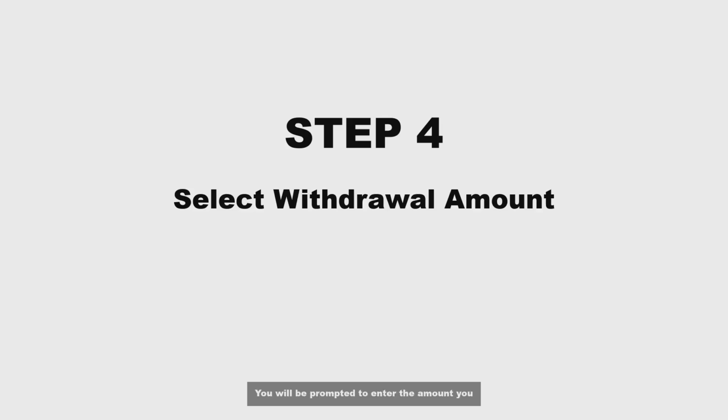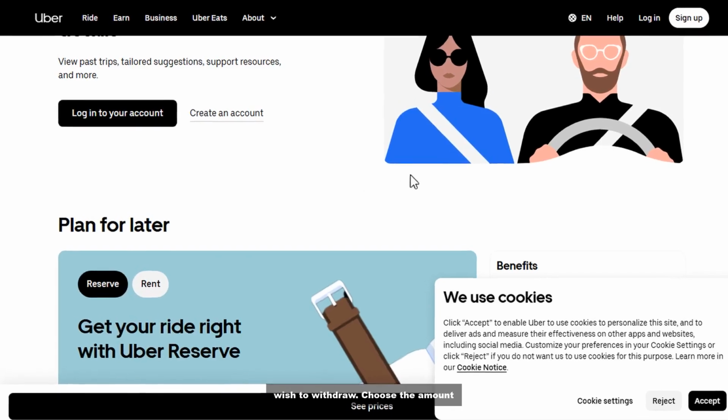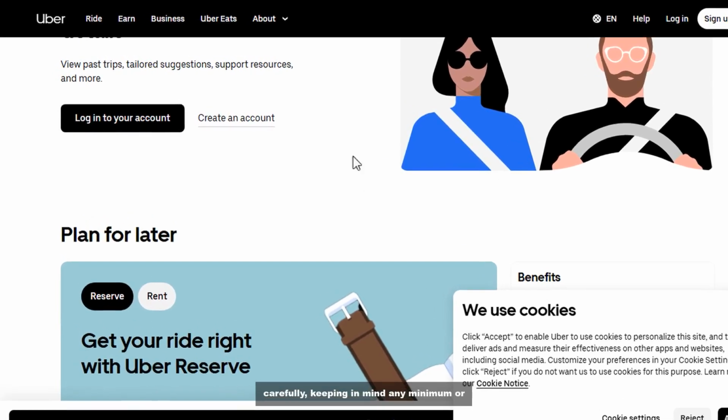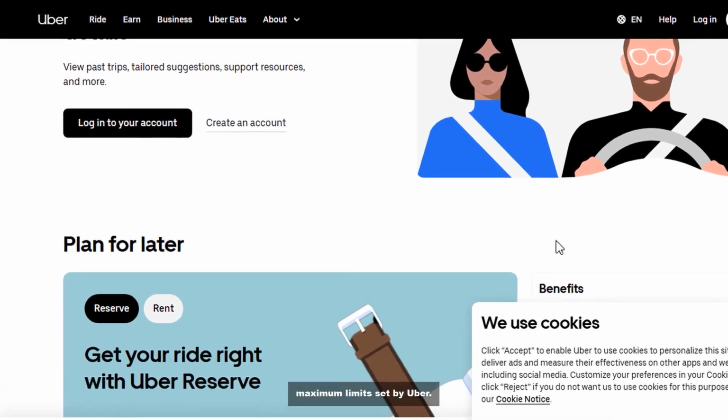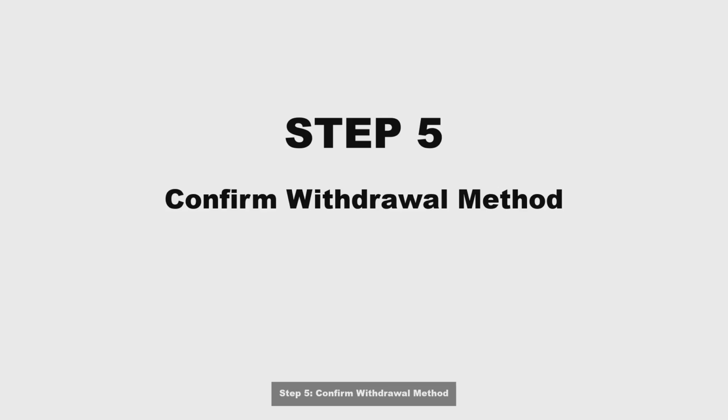Step 4. Select Withdrawal amount. You will be prompted to enter the amount you wish to withdraw. Choose the amount carefully, keeping in mind any minimum or maximum limits set by Uber. Step 5. Confirm withdrawal method.